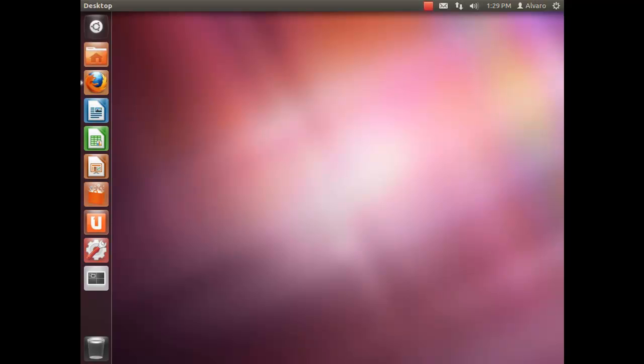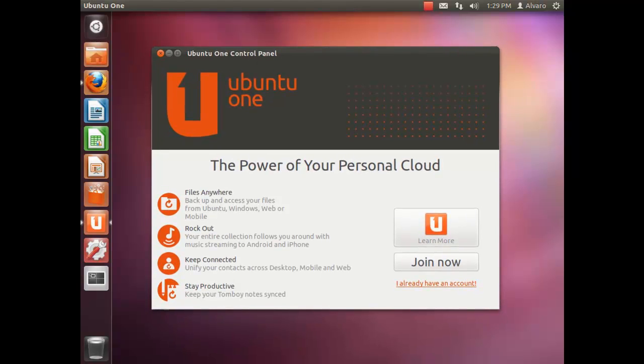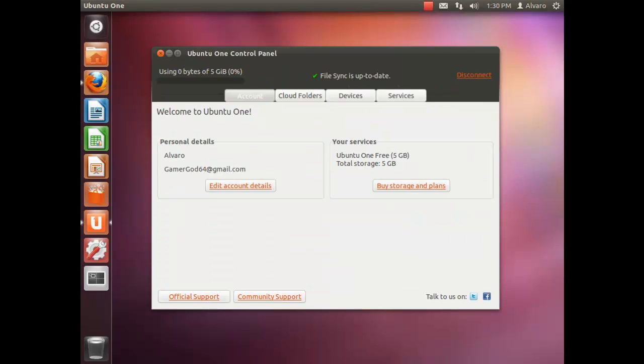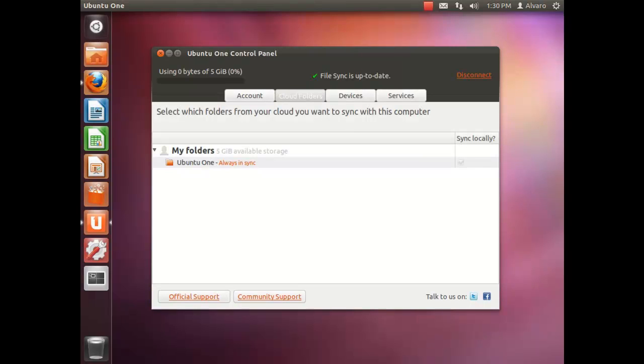Over here we have Ubuntu One. Like I said, we are going to be talking about this. Ubuntu One is basically cloud storage for Ubuntu. And it works pretty good in my opinion. You can store up to 5 gigabytes, which is a huge difference from Xbox 360's 512 gigabytes. Then again, it's only used for saving data on a game.